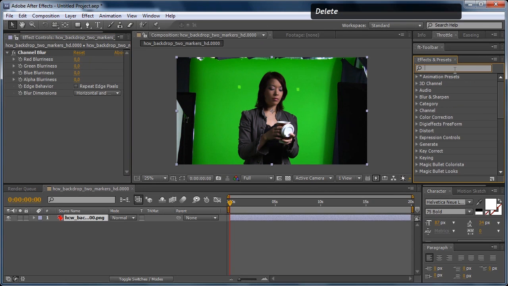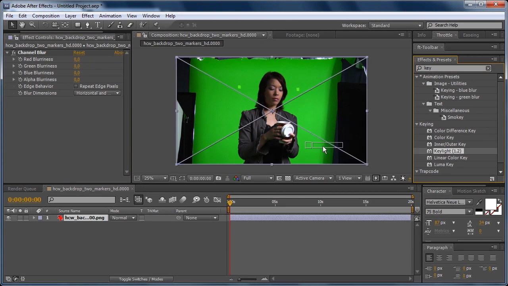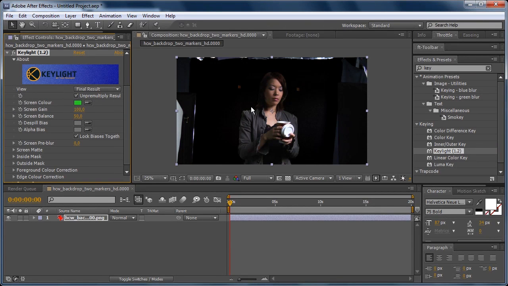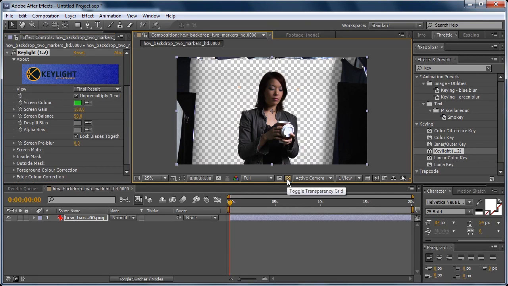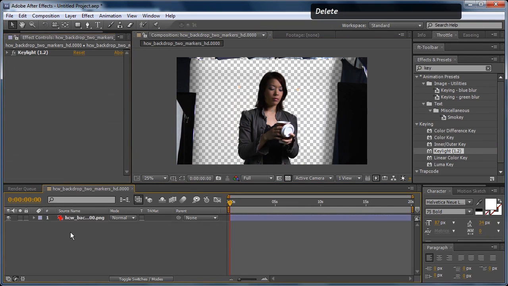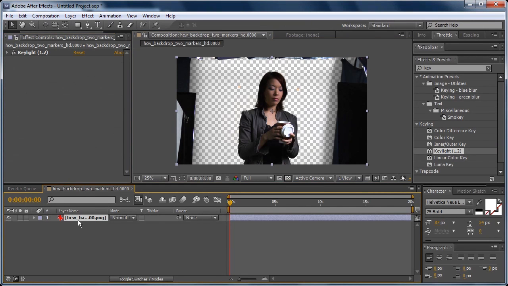For example, let's just key out this footage really quickly using Keylight. We're just going to drag it onto the footage, and we're not going to focus on doing a nice key here. The point here is to show you how the channel blur works on keyed out footage or a piece of graphics that has an alpha channel. So to do that, I'm just going to pre-compose it, move all attributes to a new composition, and apply channel blur.